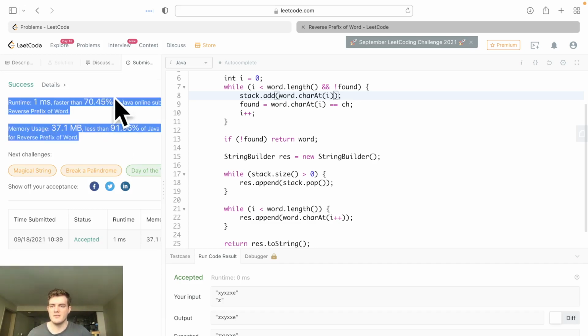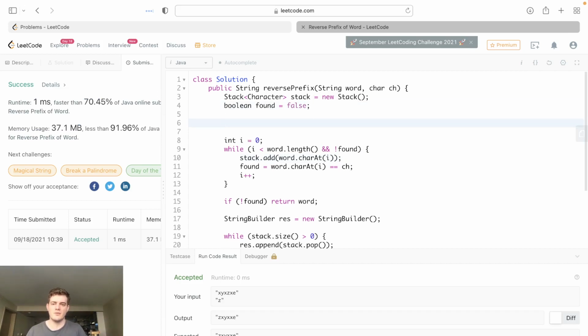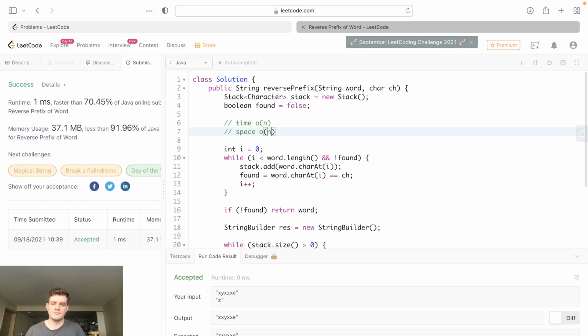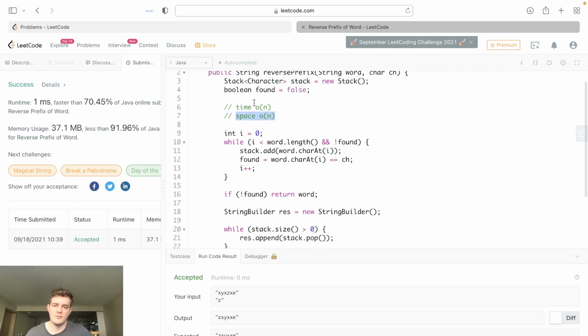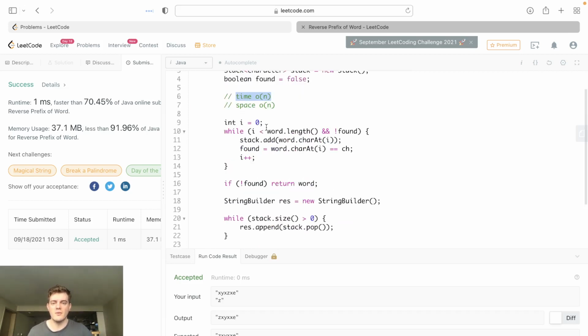91 space, 70 runtime. So let's talk about time complexity here. It's just going to be O(n) space, O(n) time. The reason being is that we're really just going through each character in word and then filling up the stack. The worst case is we fill up the entire stack, so space will be O(n). We have to go through every character in the string, so realistically that is also O(n) time as well. There's really no other funky logic here, so it's just O(n) time, O(n) space.